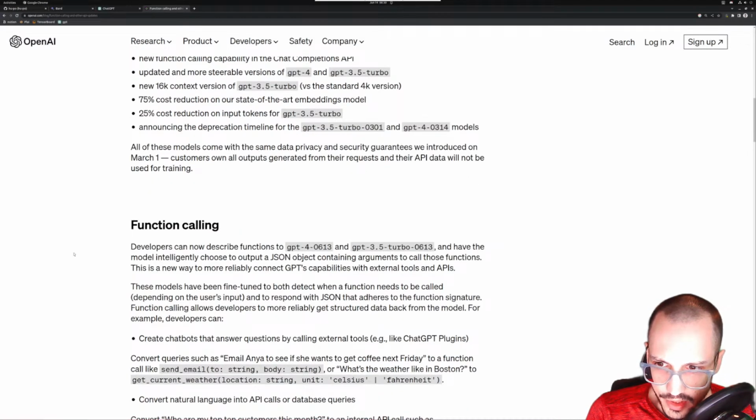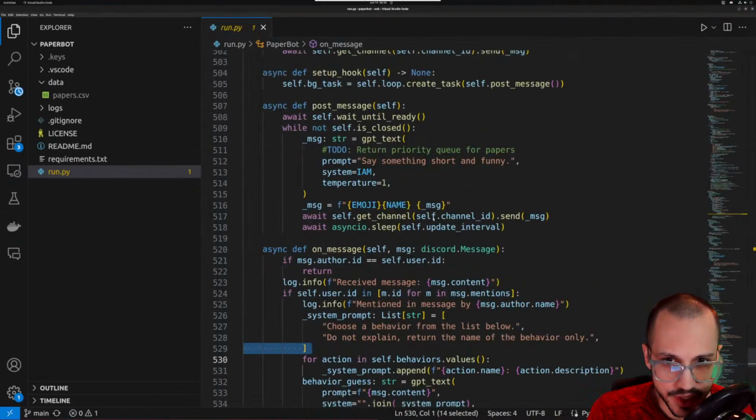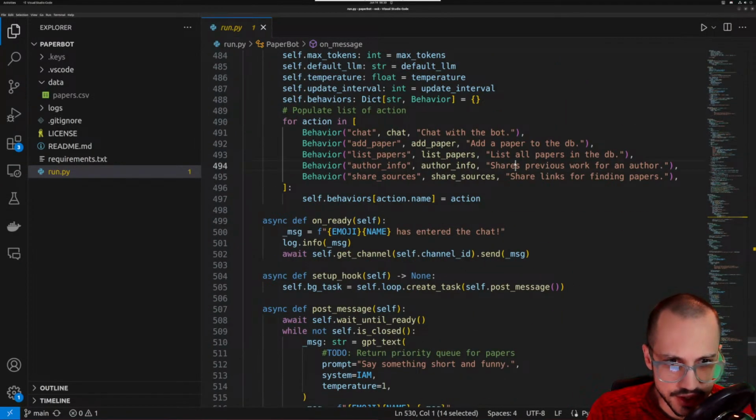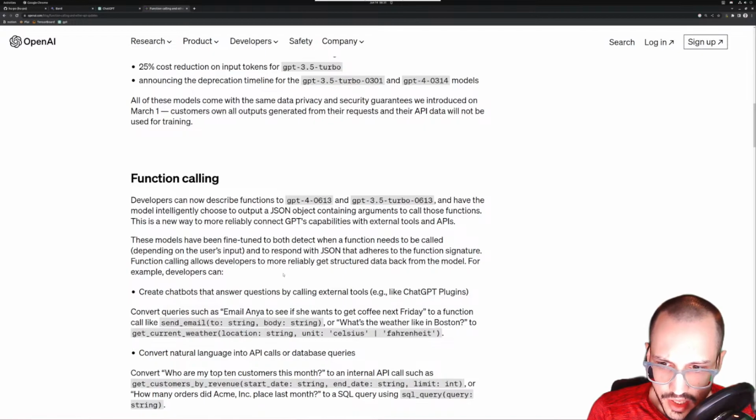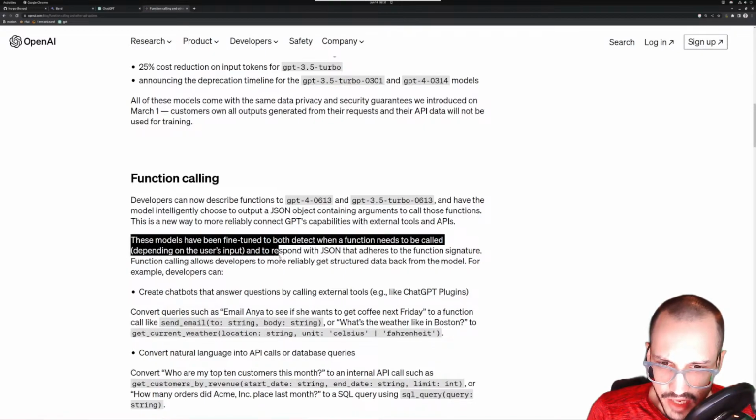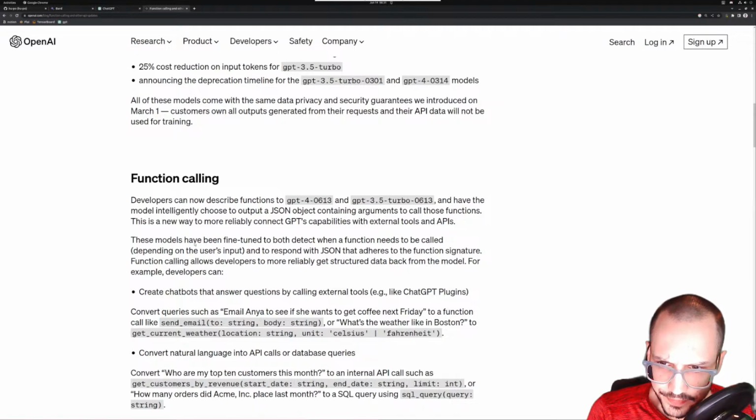So I'm curious to see how they did it and exactly how this works. Developers can now describe functions and have the model intelligently choose to output a JSON object containing arguments. So this is something that we don't have, right? We don't have the ability to pass arguments. The way that we formulated this, we basically just have it choose a function from a list of functions, but it sounds like you can now actually have kwargs and args. So these models have been fine-tuned to detect when a function needs to be called and respond with a JSON that adheres to the function's signature.